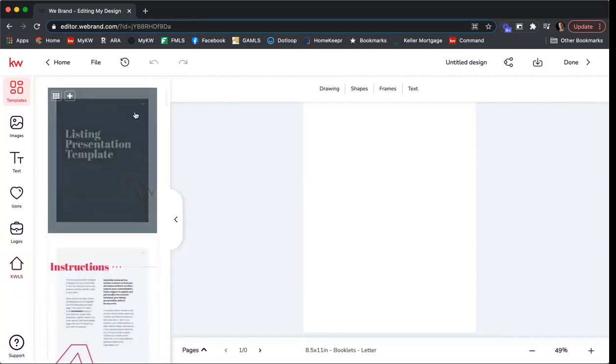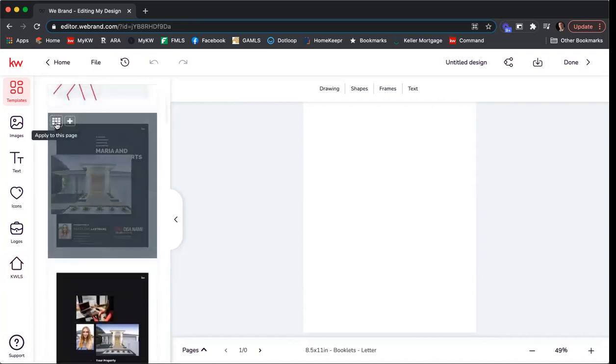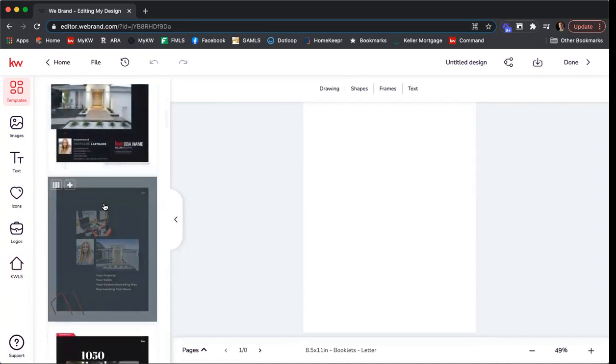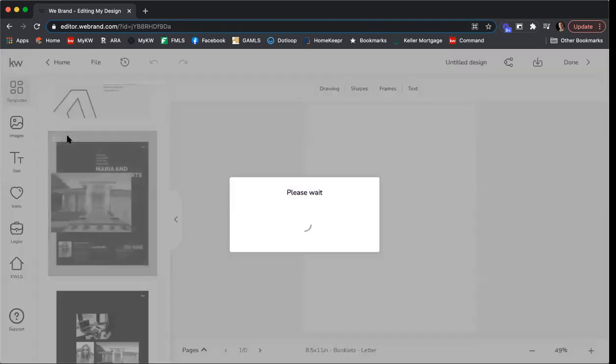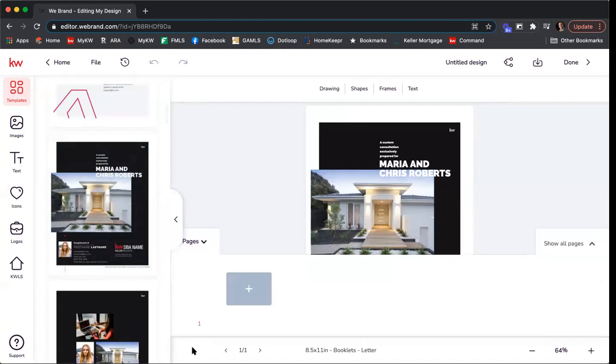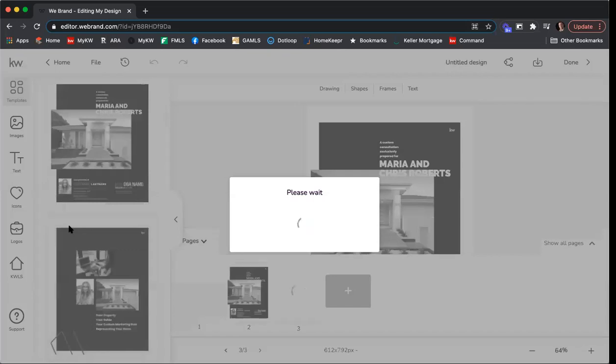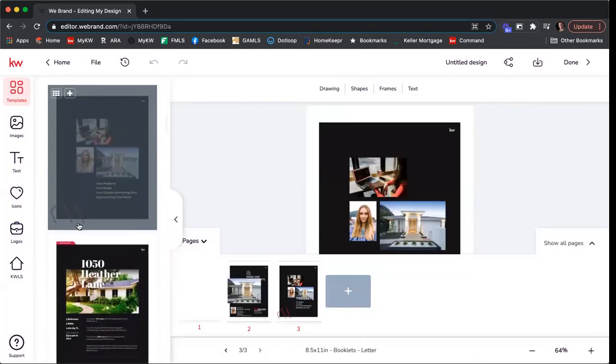To the right of here, we have our listing presentation template. And you can see we have all these different pages. And when you roll your mouse over a page, you have 2 different options: apply to this page or the plus page. So if you want to go through here, you can select which pages you want to actually include in your listing presentation. And you can just click the plus sign, and it's going to add that page over here. And I'm going to click up on this pages button down here on the bottom. And you can just go through and it'll add all the different pages that you want to this listing presentation.